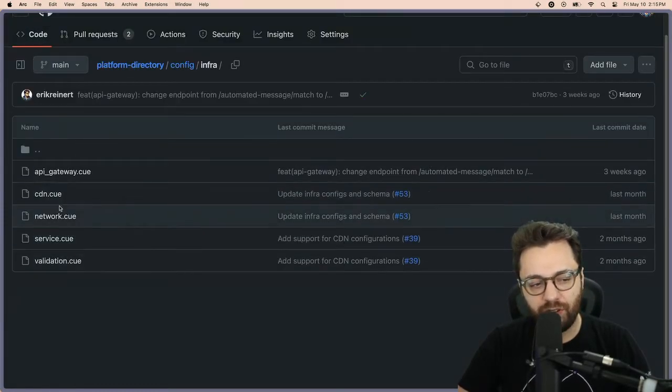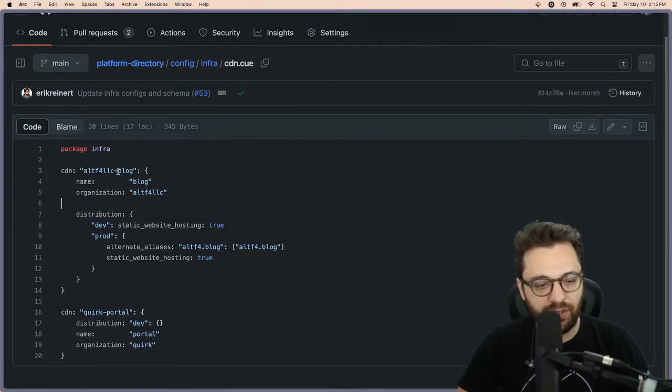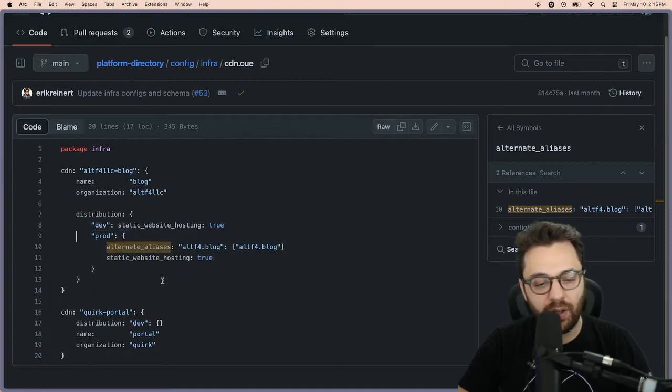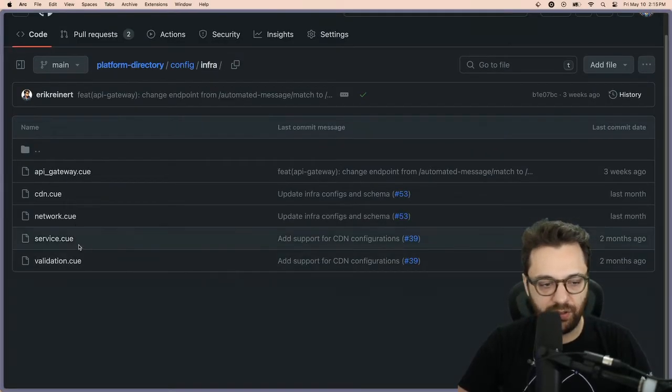This is self-serve approaches. CDN, if I need a CDN, right? Alt F4 LLC blog, different environments. I can have a distribution for dev and for prod, right? And is this stuff out of the box? No, this is me as a platform engineer saying, okay, I know that our developers will need to create CDNs. What are the configurations for that? How are they enabled and empowered to configure those things, right?